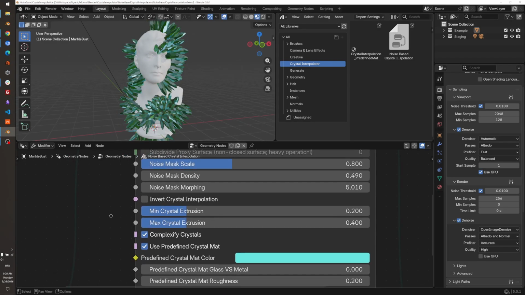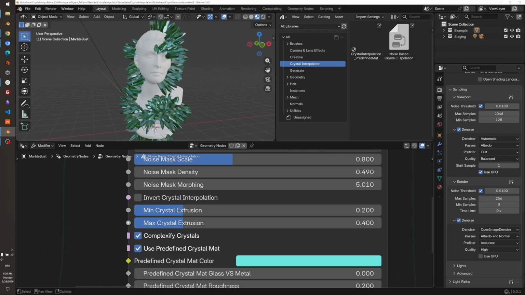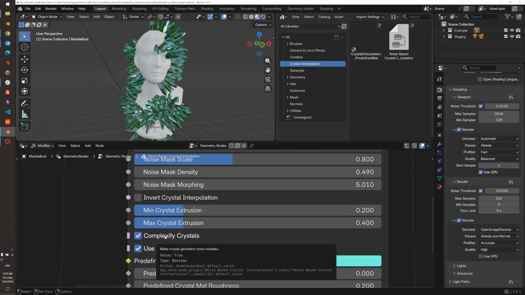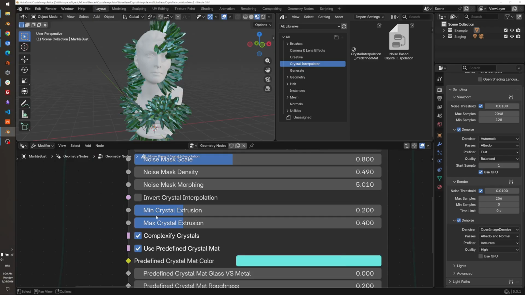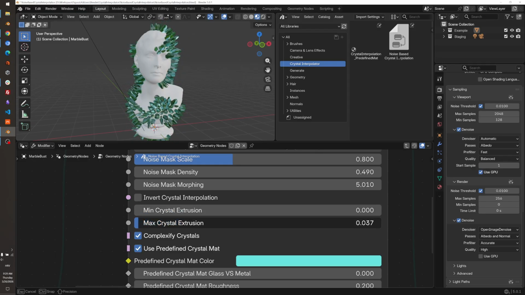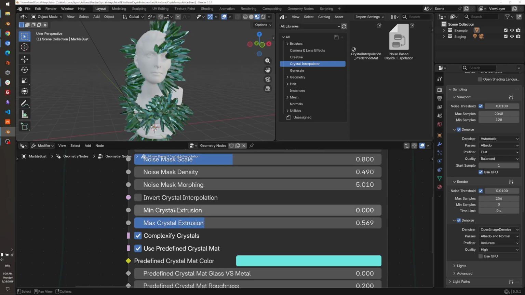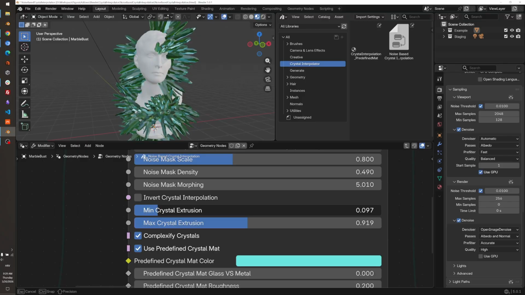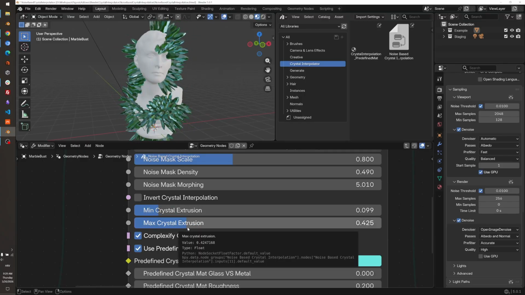Now, after this, we have three more parameters, which are connected to the geometry, look and feel of the crystals. First is the minimal and then maximal extrusion, and the third is complexifying of the crystals. So if I, for example, lower the minimal and the maximal extrusion, you can see that crystals are quite small. If I increase, of course, the extrusion, then I will get much larger crystals. I will set them to some values that look fine currently.